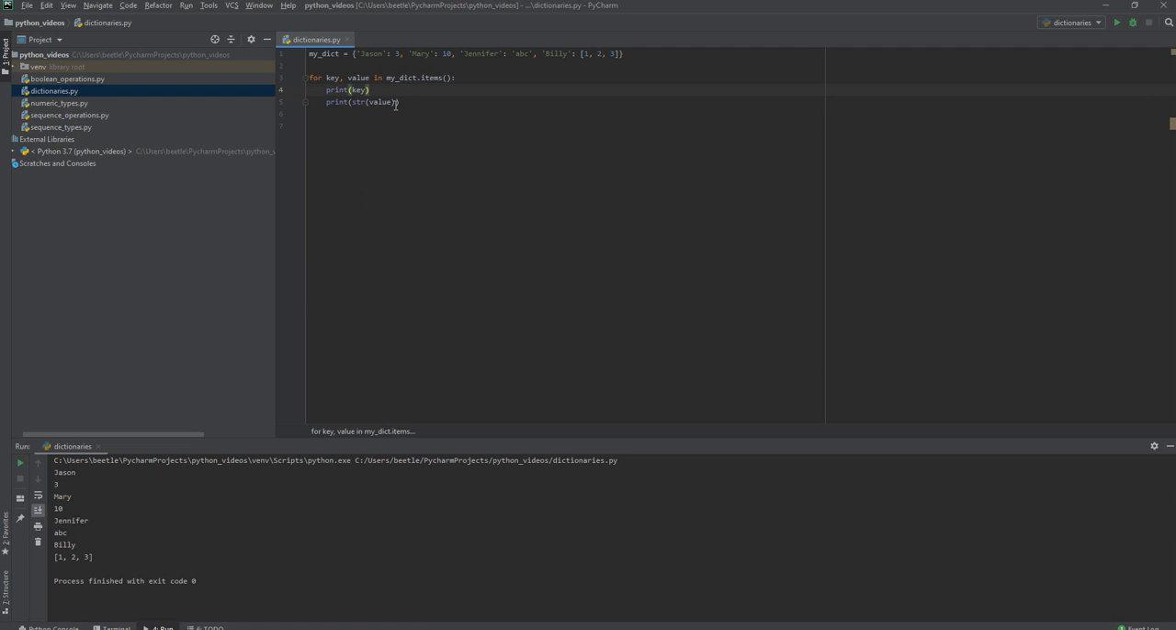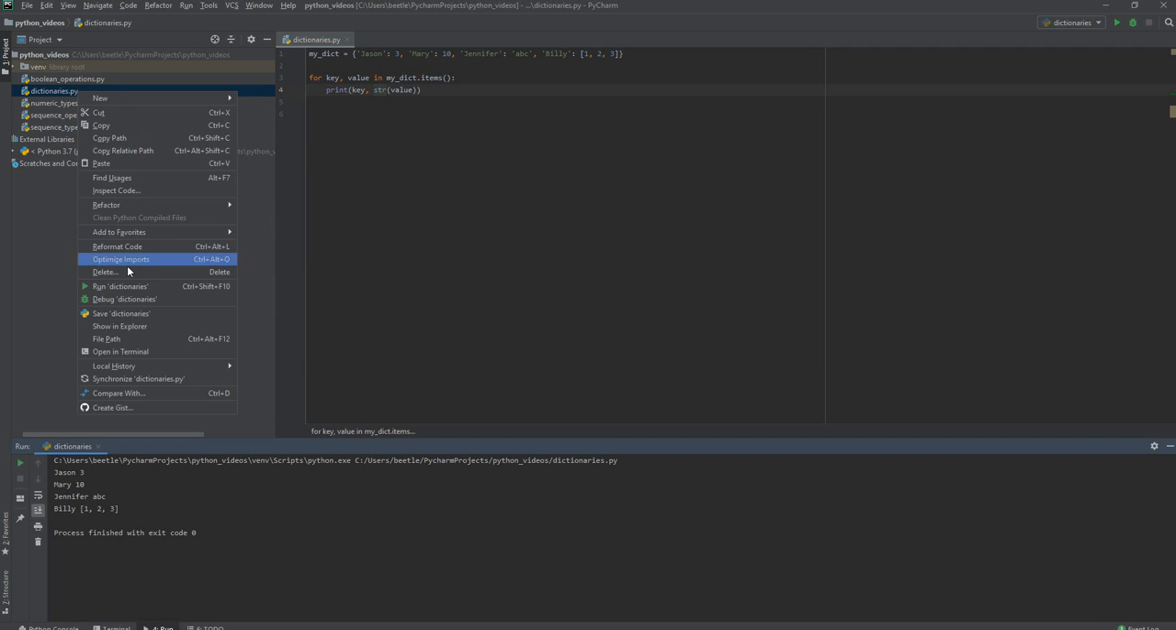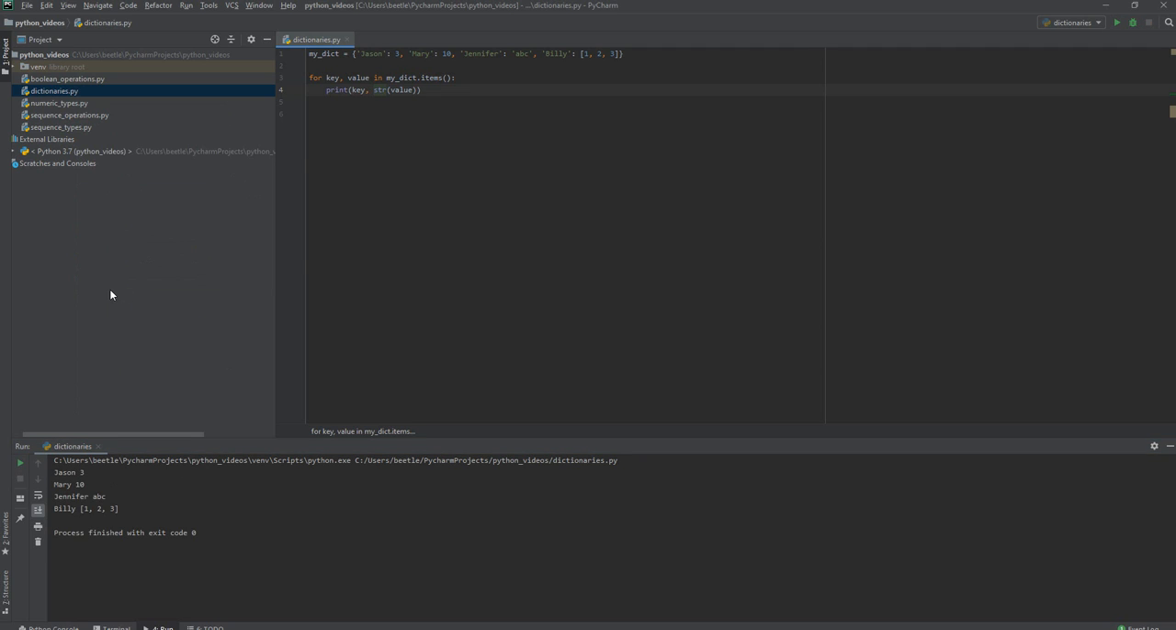Say if we wanted them on the same line, we could have done a plus here. And if we wanted to put a space between each one, make it look a little better, or we could have done a comma here as well, instead of a plus sign. It's printing all your key value pairs in that dictionary.